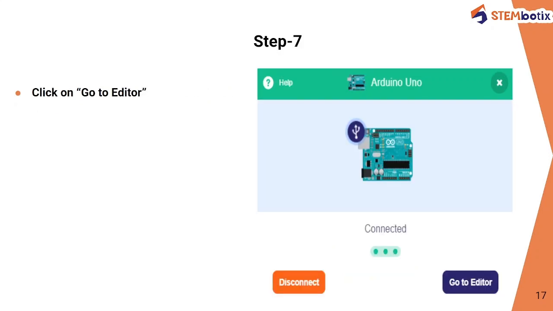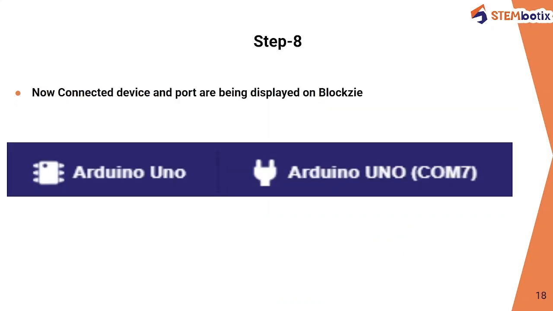Now, when we connect the Arduino board, it will show whether your microcontroller board is successfully connected to your PC or not. Here we can see that our Arduino Uno microcontroller board is connected to our PC. Now, connected devices and the port are being displayed in your Blockzie software. Here we can see the Arduino Uno, connected to our COM7 port, mentioned on this slide.